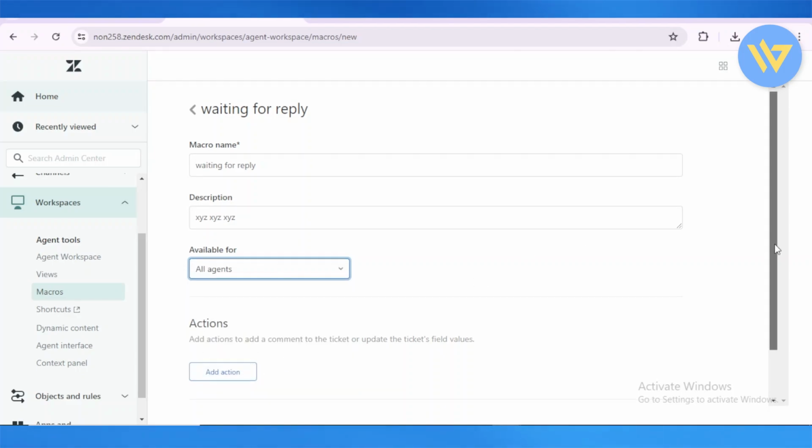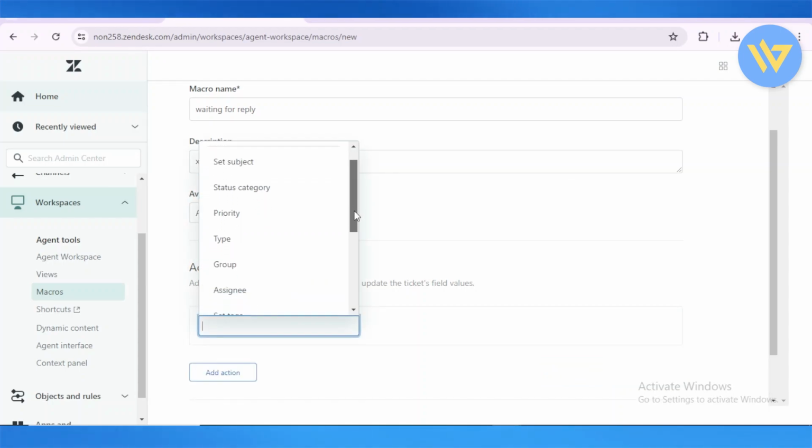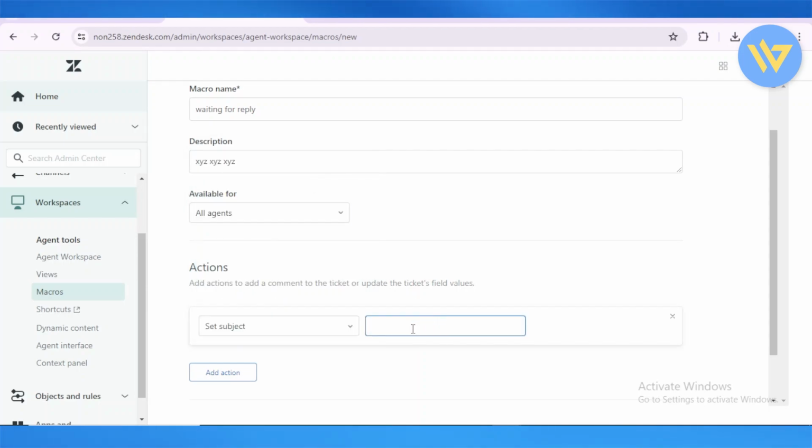And then you're going to click on actions. Actions are these automations that you can add, like adding a comment to the ticket or updating the ticket's field views. I'll click on add action here. Let's just say the first action I want to add is to set subject, right? So here is a subject that I want to set up.